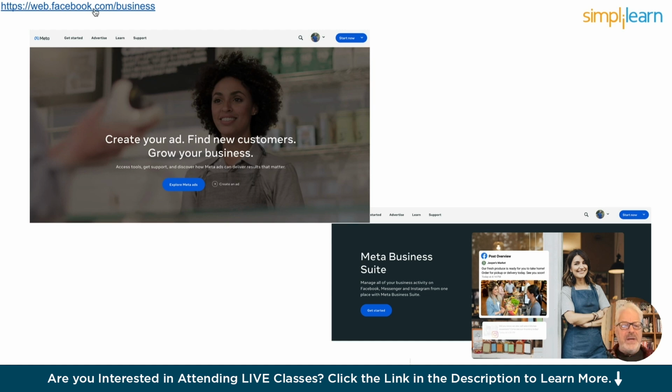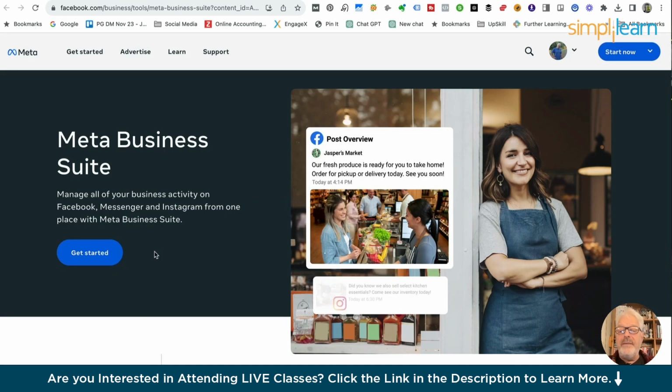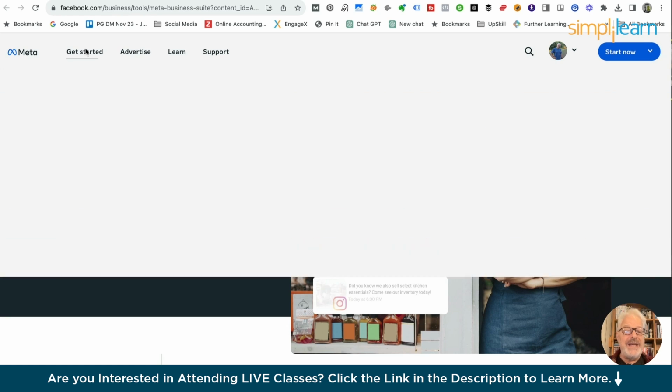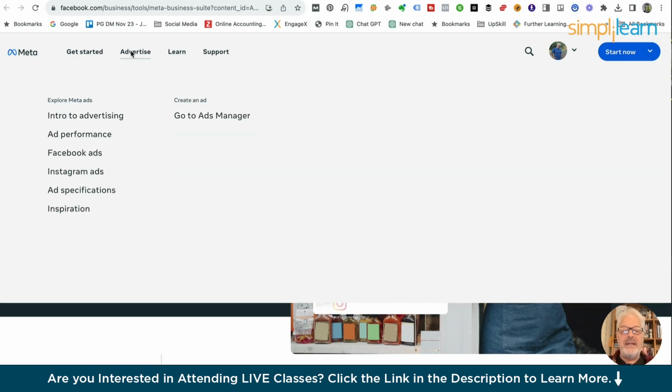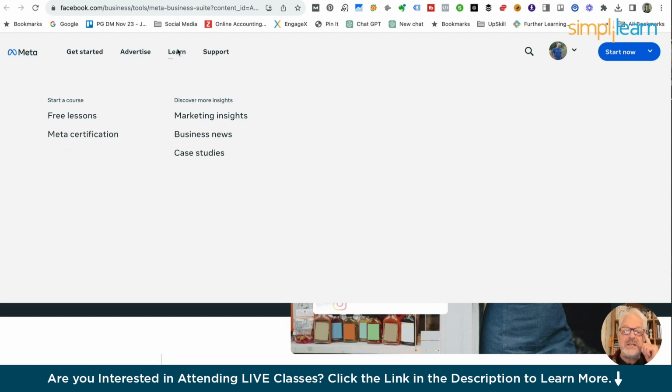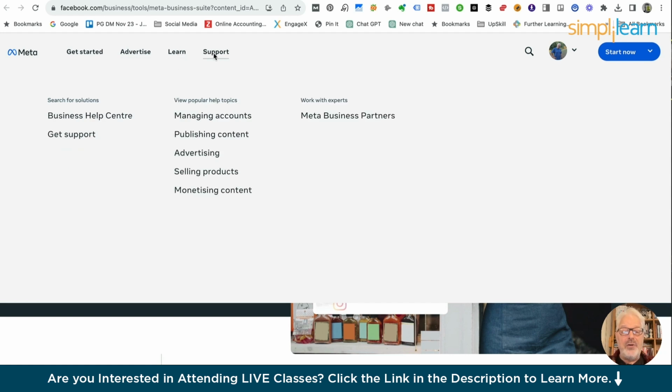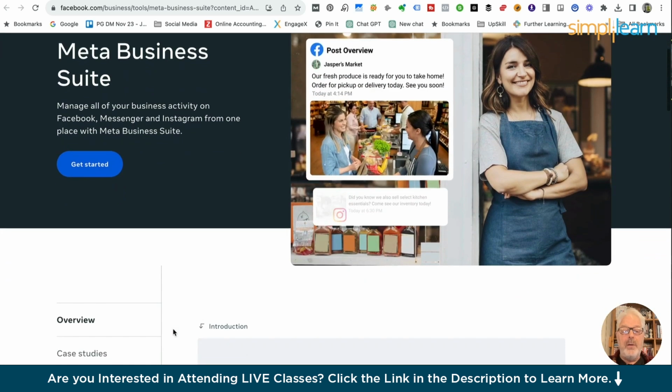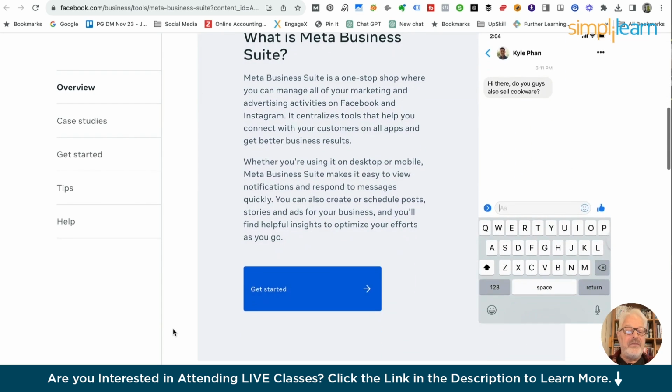So here are the two introduction screens. Here's the screen for the Business Manager that you will see, but what we're going to focus on today is the Meta Business Suite. If I click here, it takes me to the welcome screen of the Meta Business Suite. It shows you the get started, gives you lots of functionality. It leads you to the advertising, and lots of places where you can learn and get support. And then here you find more information about the Meta Business Suite with case studies, how to get started, tips, and what have you.